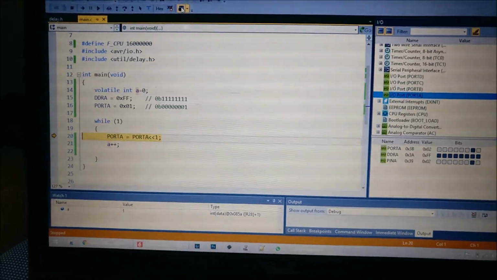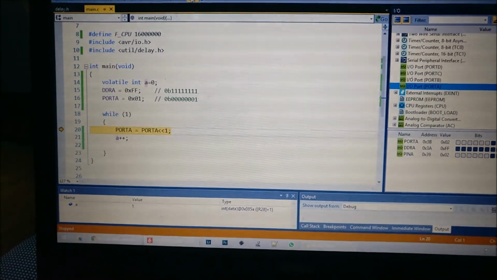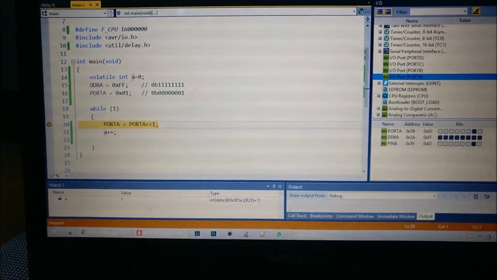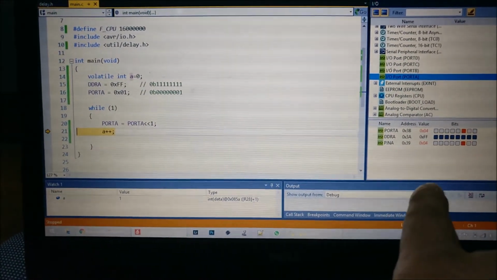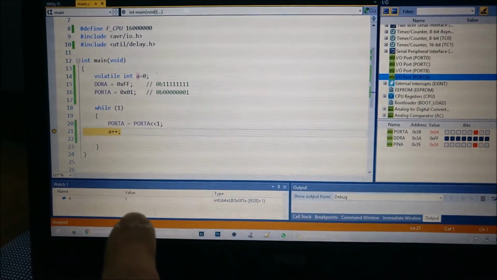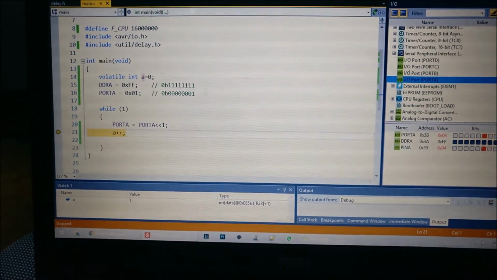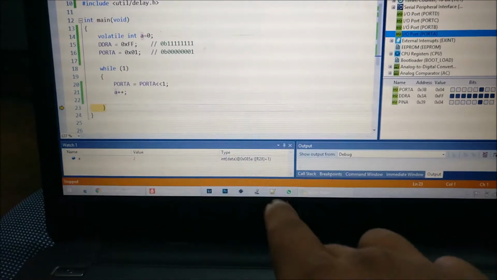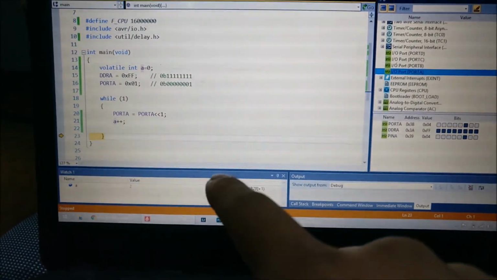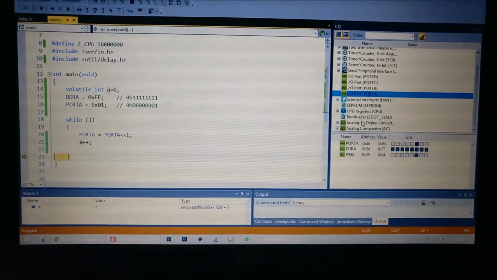Now next, when I press F10, for the next iteration of the while loop, PORTA has to shift one to the left again. As soon as I press F10, you can see it shift once. Now it's again on a++. The value of a, as you can see, is 1. As soon as I press F10, you can see the value being incremented to 2. So this is how you can see the registers working behind the scenes.